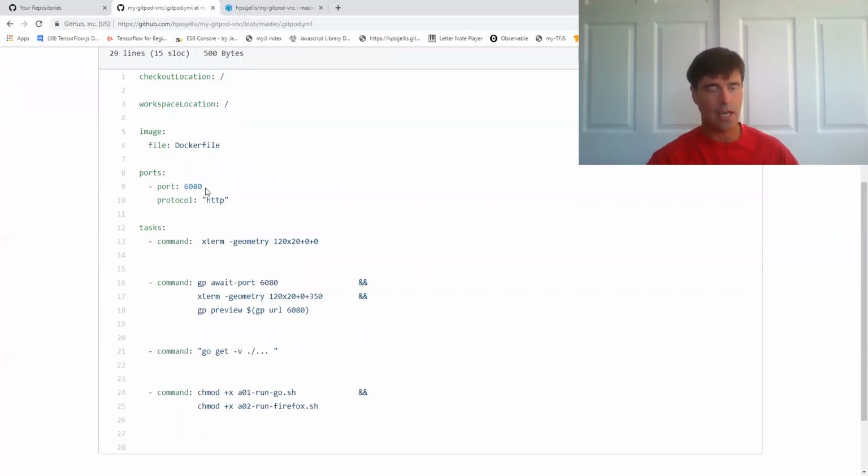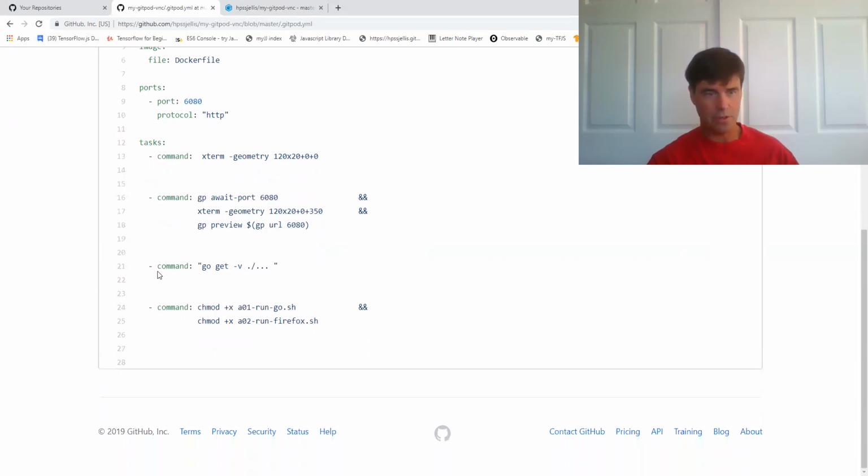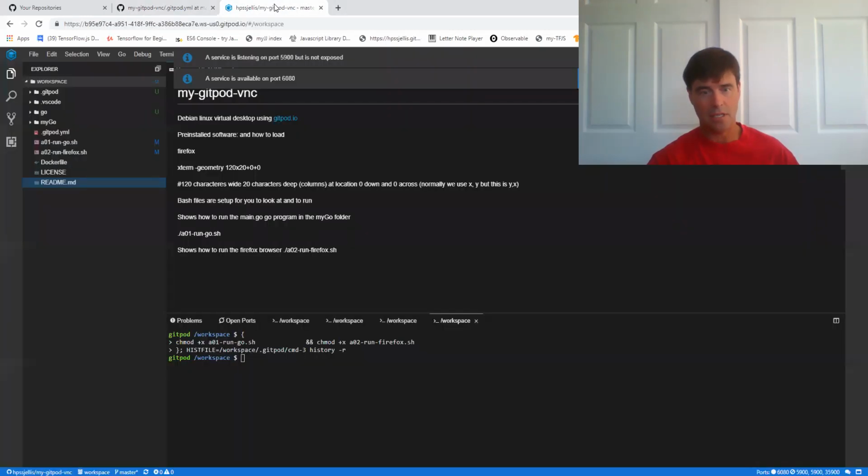Here's a port, 6080 is a port. It's HTTP protocol. It's running Xterm. Oh, this is something I came up with. Xterm's a little terminal window, but it's positioning it here. And it looks like it's giving it default width and height. Oh no, that's probably its location. So this is width and height, and that's X and Y, so top left. It's awaiting for the port, it's running the Xterm, and it's doing a preview. I have no idea what that last part is doing. And this is running those two bash files. So let's see what's happening.